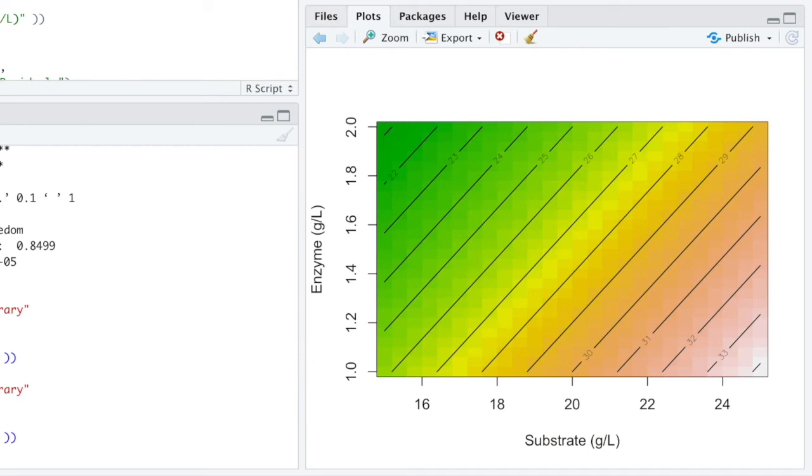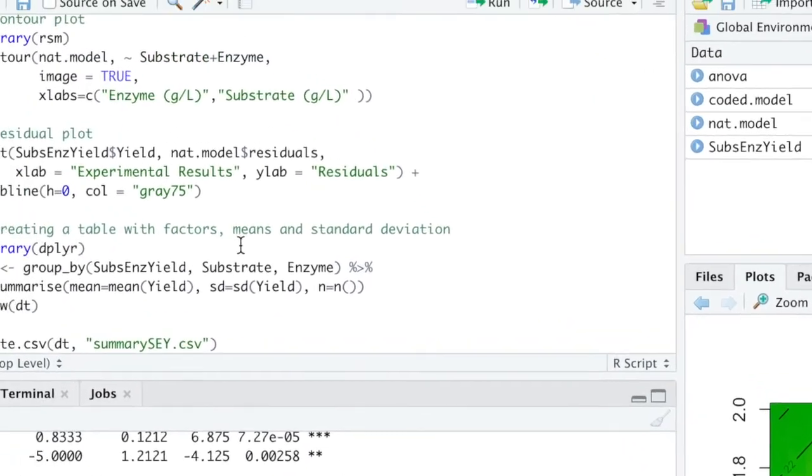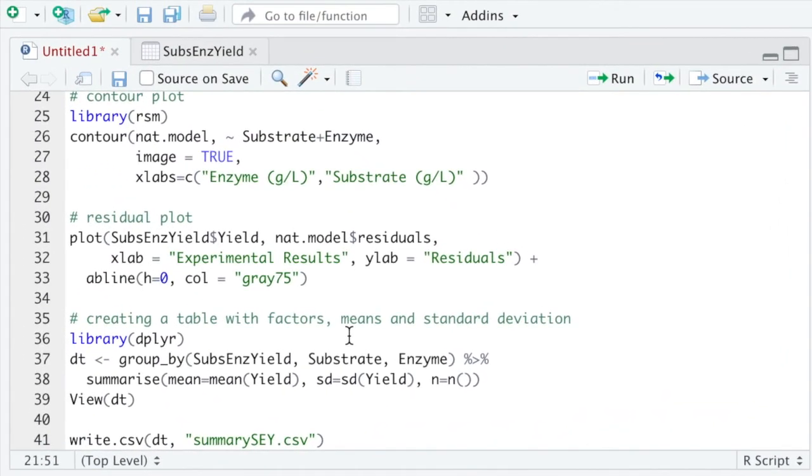We have already discussed this plot previously, so we won't do it again. However, we still need to check the model adequacy by the r-squared that we already have from the regressions and by the residuals plot. To build the residuals plot, we are going to use the plot function. The first argument is the horizontal axis, the variable yield from the data file substance yield. And the second argument is the vertical axis, the residuals from the natural model. We can use either the natural or the coded model. The results will be the same. In the second line, we have the axis titles, and I have also added a horizontal line at zero to help with the visualization. So let's run it.